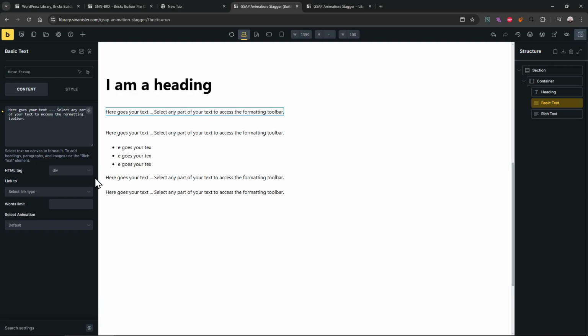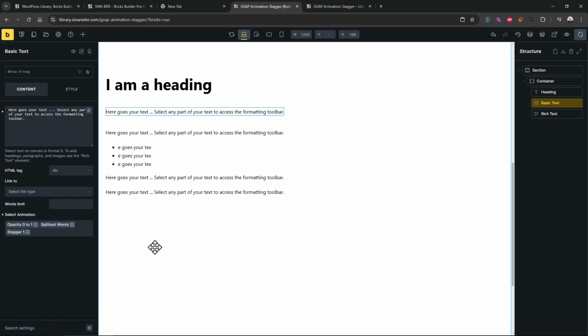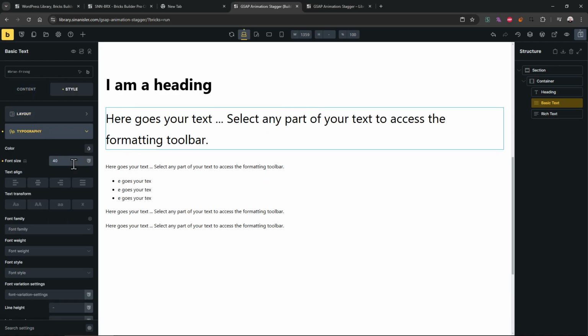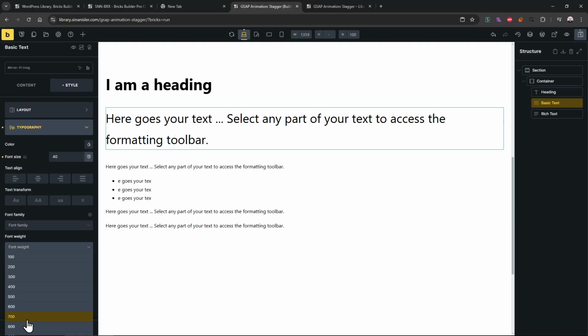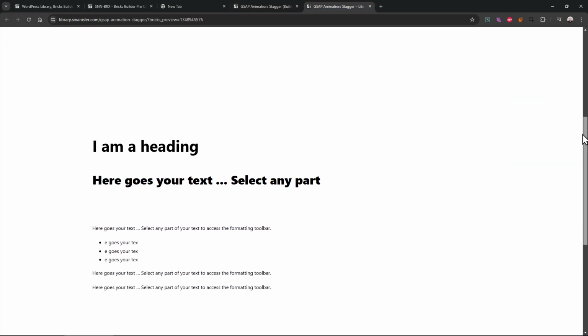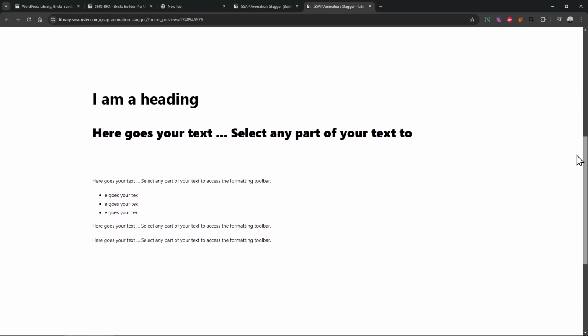Let's split the words. Let's make it opacity again. And split text word. And let's make stagger 1 first. Okay, now this will be split word by word. Let's make it bigger. Why not? Let's make it thick. Okay, and now it is playing word by word.